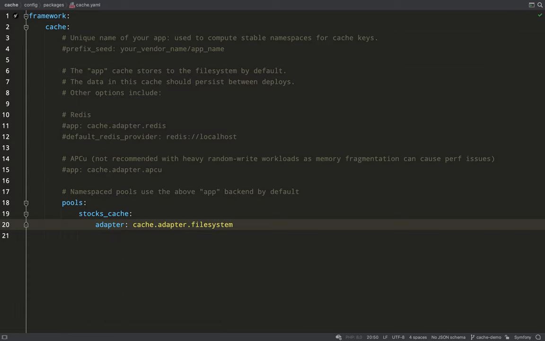Up until now, we've used the file system cache, which is the easiest setup. You can just do that straight out of the box. But like I said in part one, it is the slowest. Something like Redis or Memcache is going to be a lot quicker. So what we're going to do is give that a go.